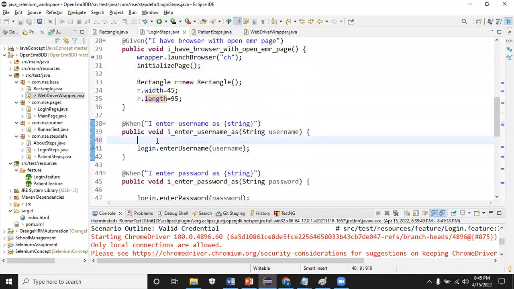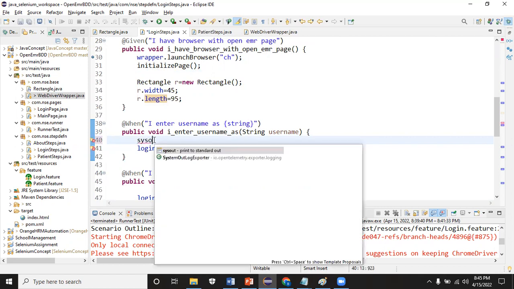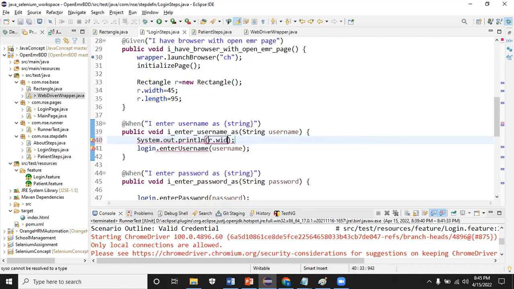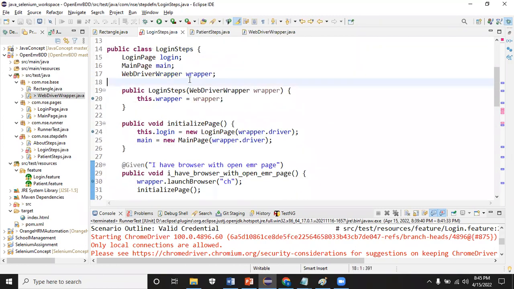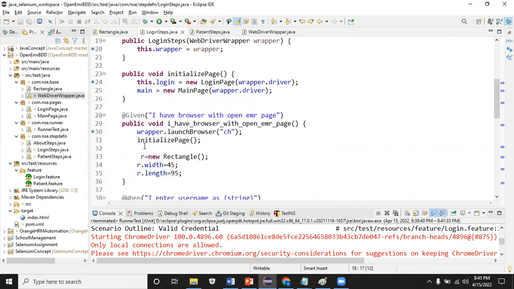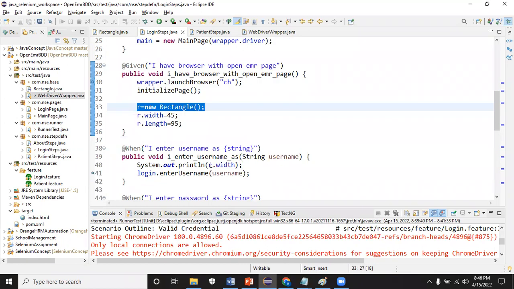How to access it? We cannot do this, right? System.out.println r dot width is not accessible here, because r is a local variable. The object I created is created locally inside the method, so it won't be accessible. What can I do? Declare it at the class level. The declaration you need to do at the class level, so Rectangle r, and you can create the object inside the method using the same variable. Now you can see r dot width is accessible.